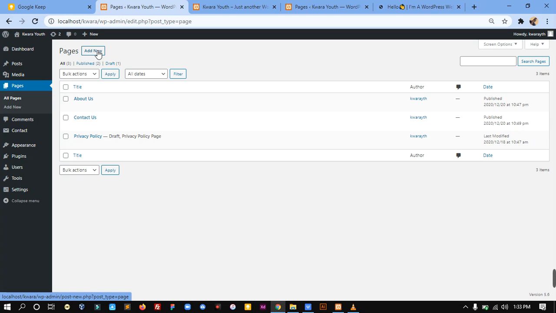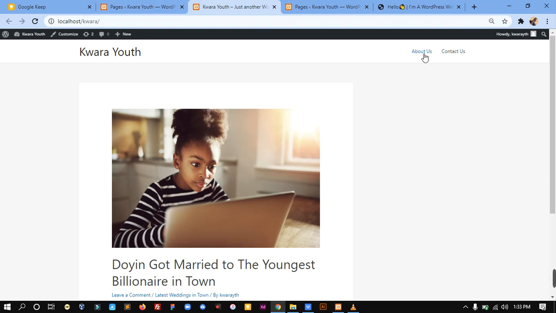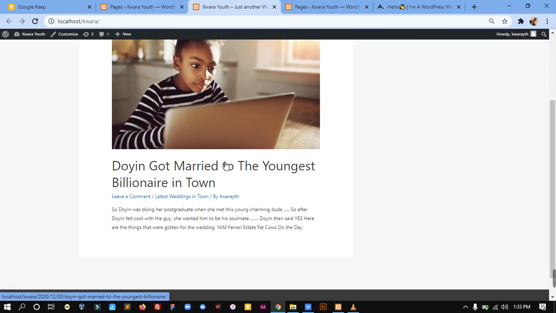Once we are back, I'm going to show you how to rearrange menus, so these are the menus here, and how you're going to set the home page to be read by default, because what we are seeing right now is a blog post.